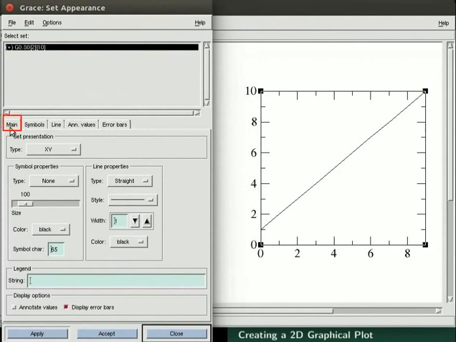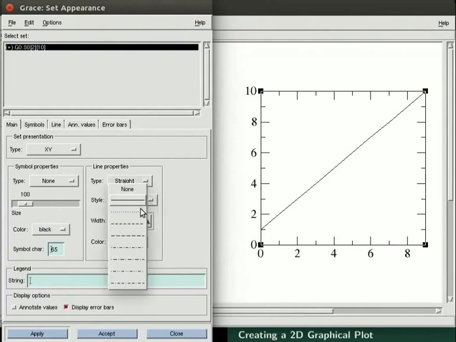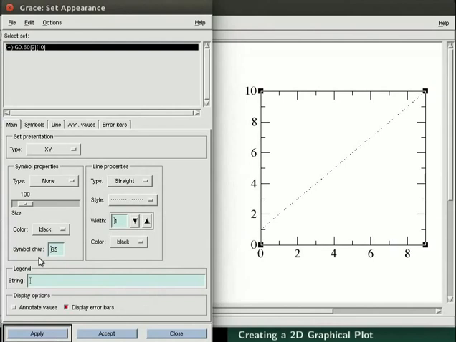Look at the various settings in the Main tab. By default, a solid line plot appears in the graph. This style can be changed under the Line Properties section. To change the style of a line, click on the Style drop-down. Select the dotted line option. Click on the Apply button. Notice that solid line has changed to dotted line.